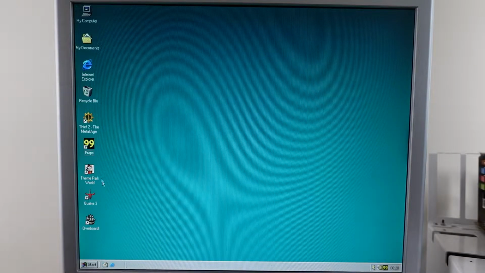I've got Fraps installed because it's the best I've got at the moment. Let's have a quick look at what we have on here. As you can see, I have a selection of games already installed. We have Overboard, Quake 3, Theme Park World, and Thief 2. So we will start off with a bit of Thief 2.